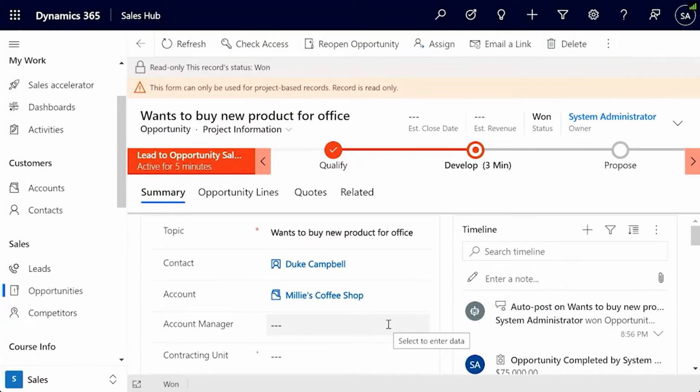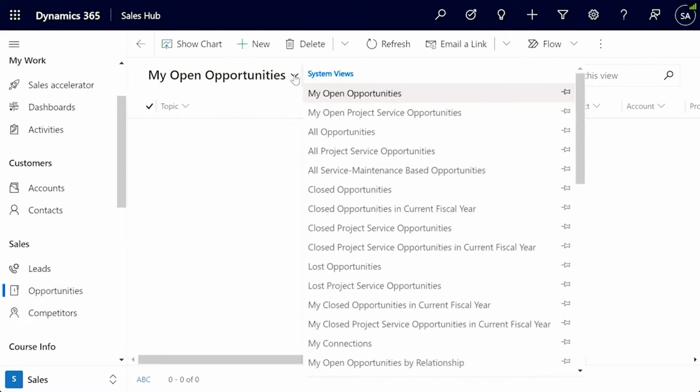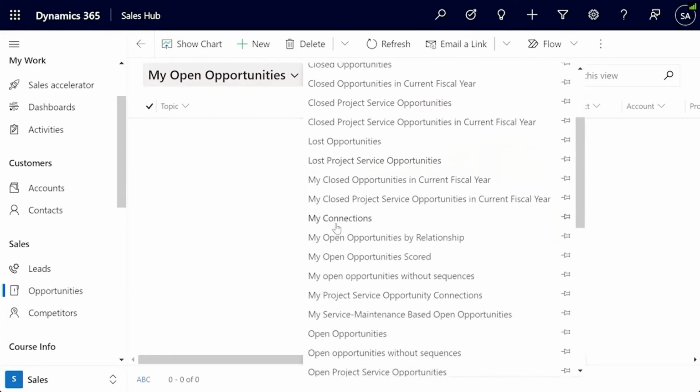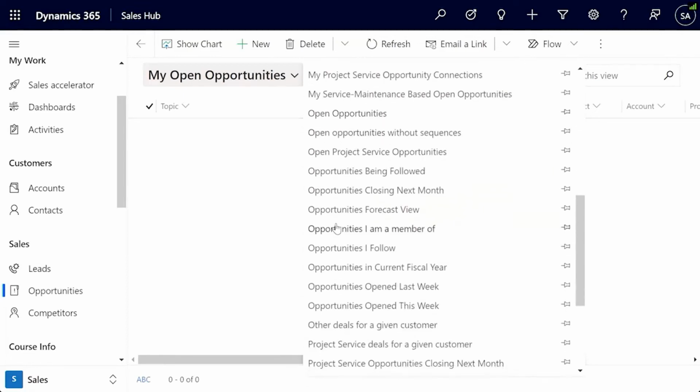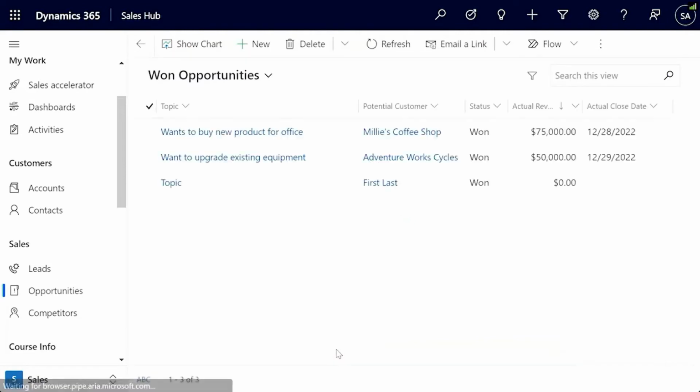And now you can see that this is now a won record. So if I were to go back to my list of opportunities, I don't have any open opportunities. But if I wanted to go to my closed opportunities or my closed as won, you can see here, Millie's Coffee Shop with a close.